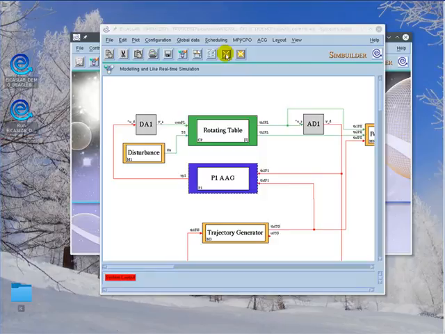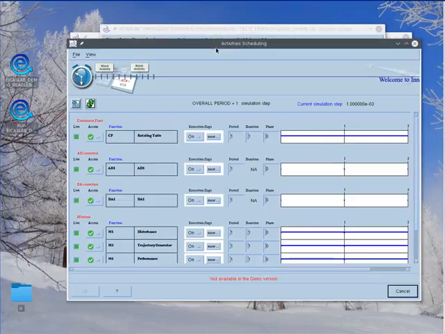Let's now consider the scheduling parameters of the blocks. Select the scheduling menu of the SimBuilder tool and open the Activities Scheduling window, containing the scheduling parameters of all the blocks. All the parameters are given as a multiple of the simulation step. Consider first the phase, which is the time at which the block has to be called for the first time. Then there is a period and the duration, that is, the execution time considered the worst case.